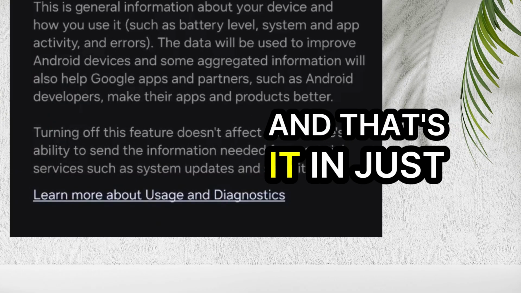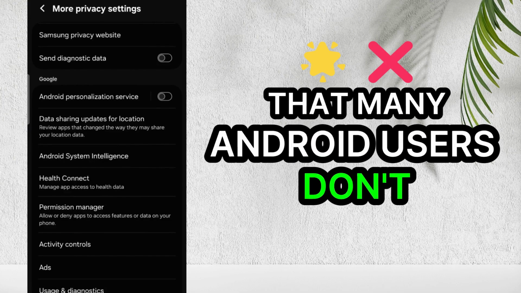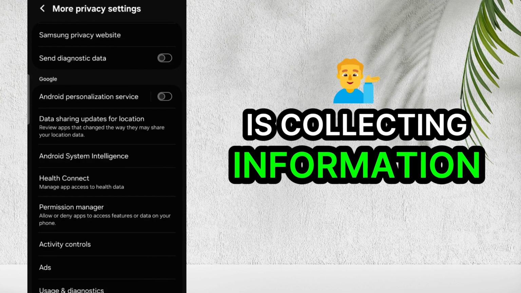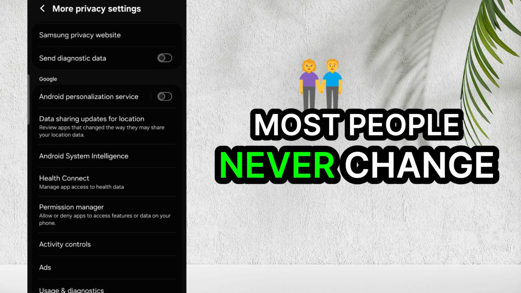And that's it. In just a minute, you've disabled a hidden feature that many Android users don't even realize is collecting information. But this is only one of several privacy settings most people never change.